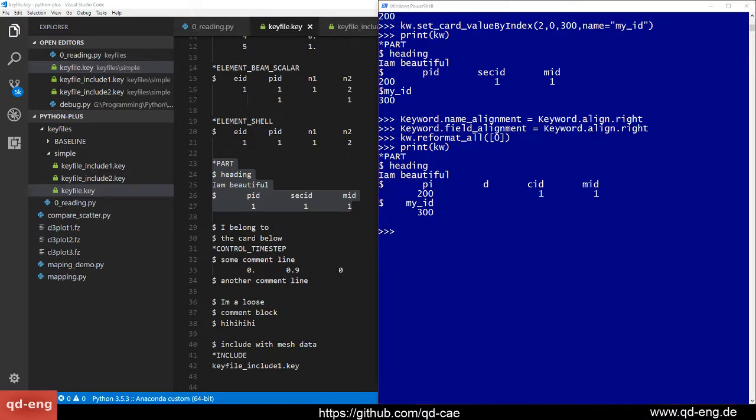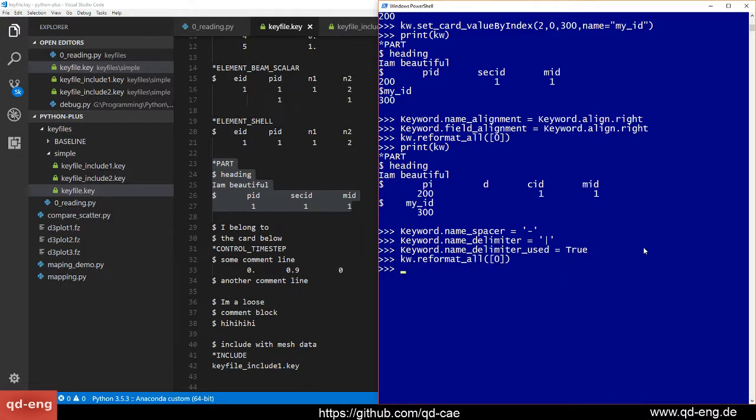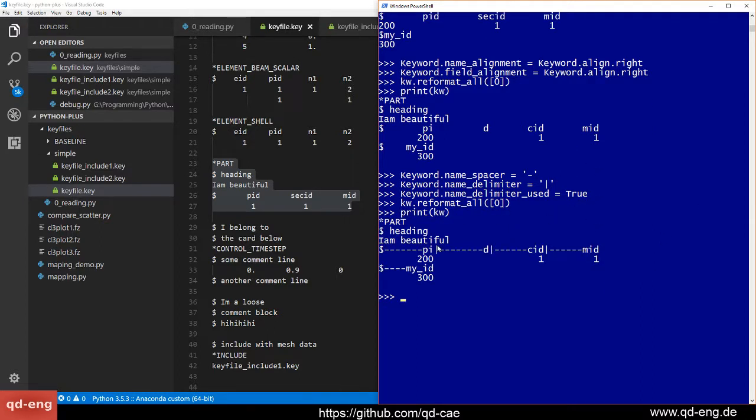We can do even more. We can add spacers, you will see exactly what I mean in a second, like name spacers. And of course, if you really want that, you can add the delimiters and enable them. And when we now reformat the card again, you will see it in a second. Yeah, here we go. So the spaces are just filling up these spaces in between. These are the delimiters, separating these keywords. And yeah, that's how it works.